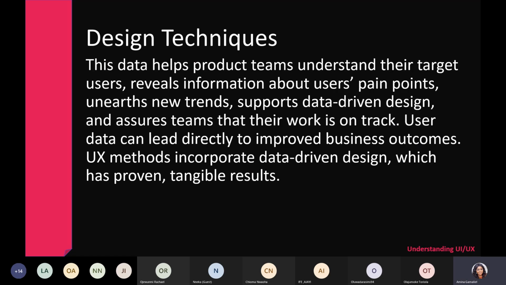So this data helps your product team to understand their target users and reveals information about your users' pain points. It supports data-driven design. Data is important. We don't want to go about solving all the problems that nobody sent us. That is why the data will help us solve specific designs, and when we are able to do that, it means we have created a successful product. So that is very important.